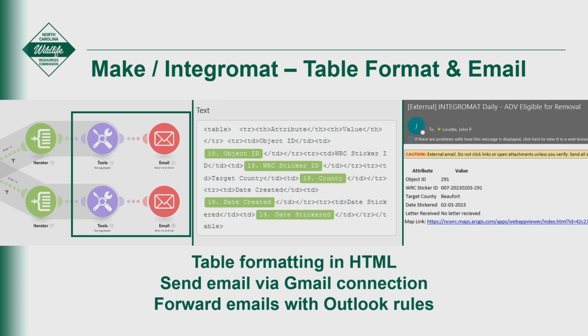And it then sends the email, sends this formatted table here, which then looks like this when it sends from john.lovett@gmail.com to my work email. And then you can use nice little rules within Outlook to forward that out to anybody else internally that needs to be notified when a new ADV is eligible for removal in this example.